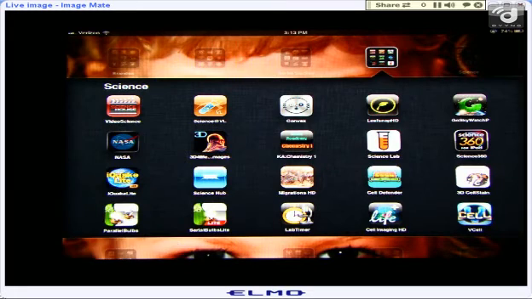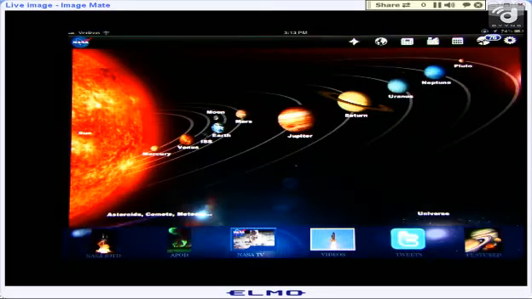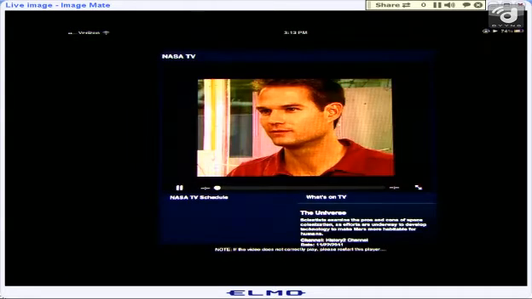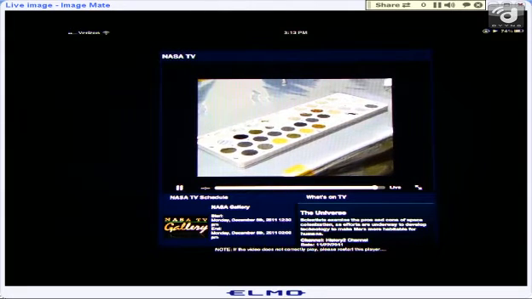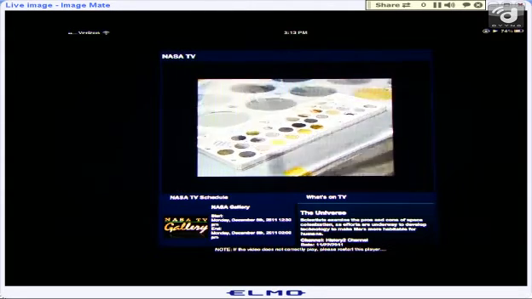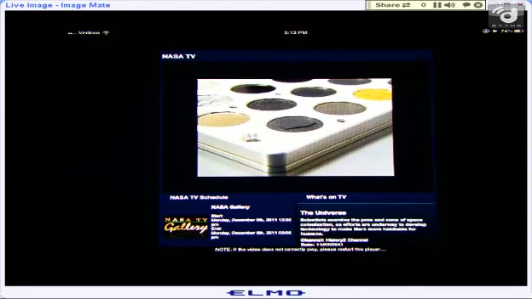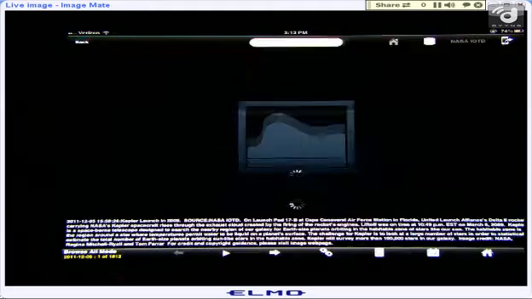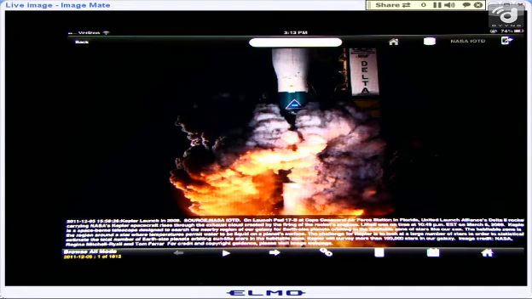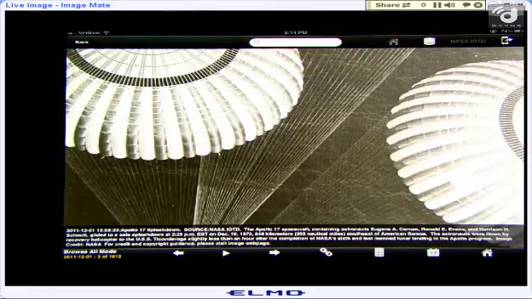The NASA app, I like this app. It's one that I check every once in a while, just to see what's going on. You can see NASA TV. It's actually live TV. Whatever they're showing on NASA TV right now is on there. Kind of interesting. Got some pretty neat pictures to go through as well. You can just hit play and they'll cycle through. So a lot of different pictures there.